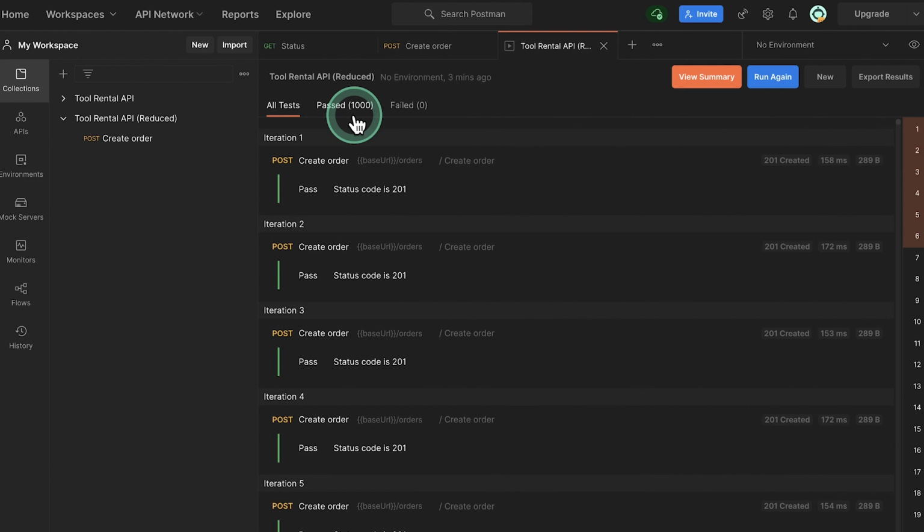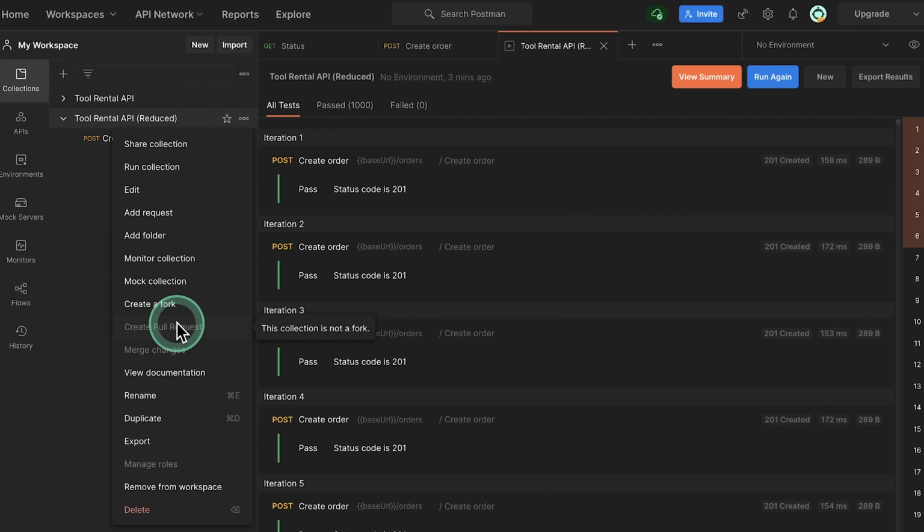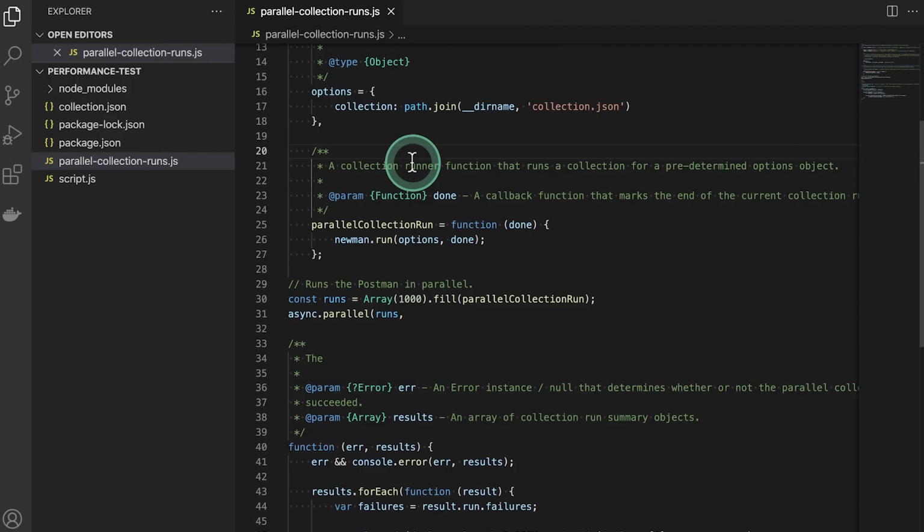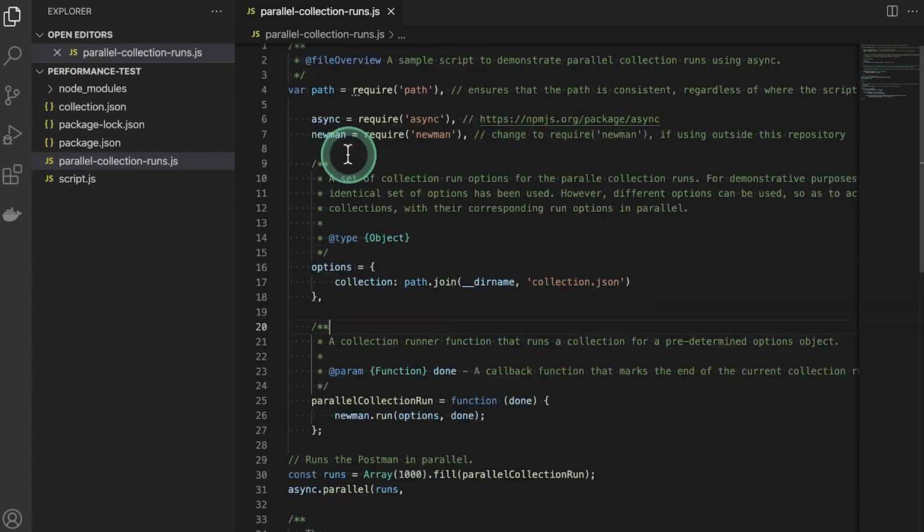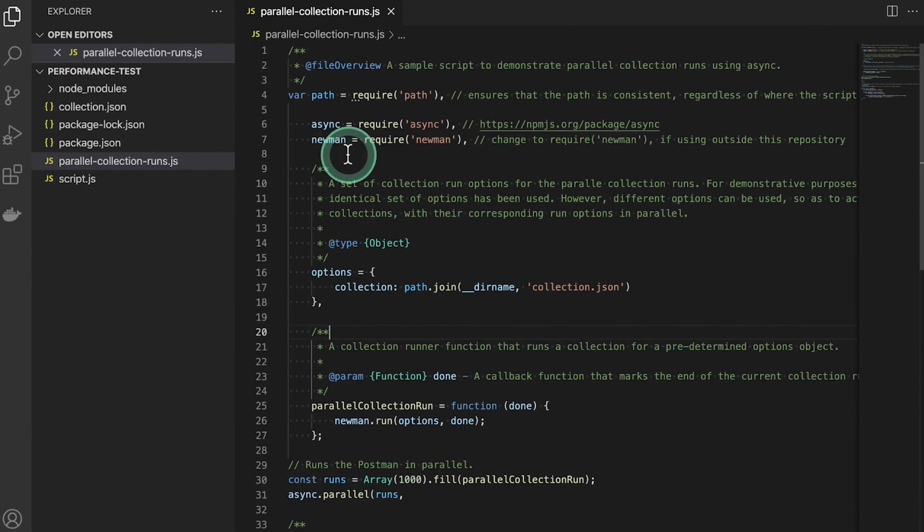So what I'm going to do is I'm going to go ahead and export this collection. And we're going to use Newman to try to run this request in parallel, see how that works. All right, so I have here a very small project. I have exported a collection here. And I also have this script, which is also available in the GitHub repository from Postman. It is a simple script that allows you to run a collection in parallel.